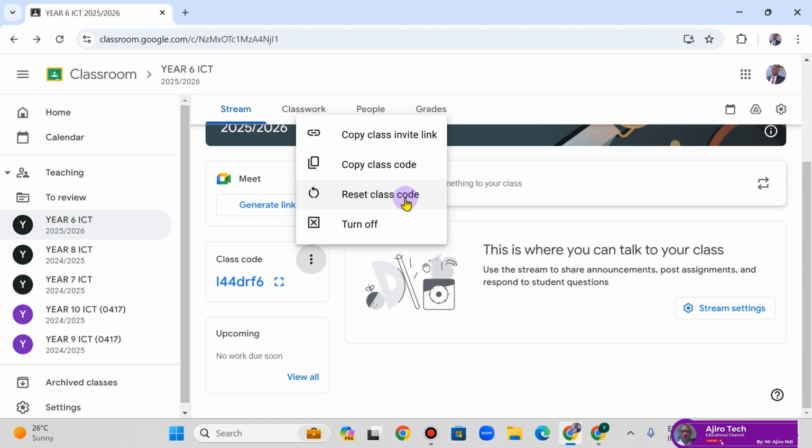When you reset the class code, it generates a new one. Probably a student is no longer in school and no longer in your class anymore, and you still have the active class code that they can join with and probably make a mess of your class, right? You probably want to reset it and get a new code that you can send to other students to join in. So the reset class code is a very important feature on your Google Classroom.